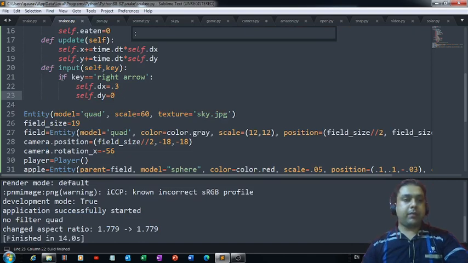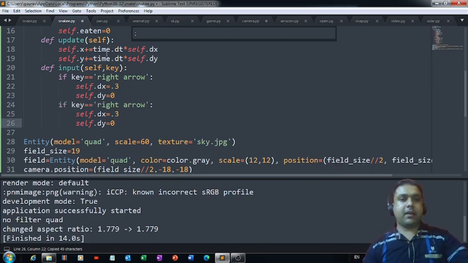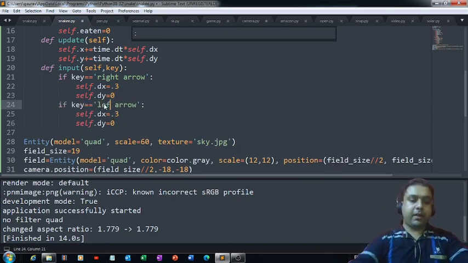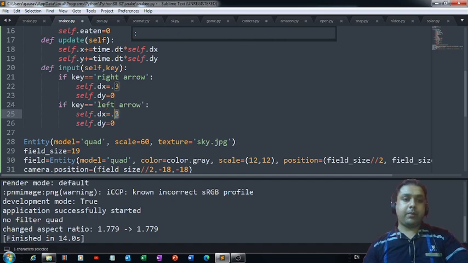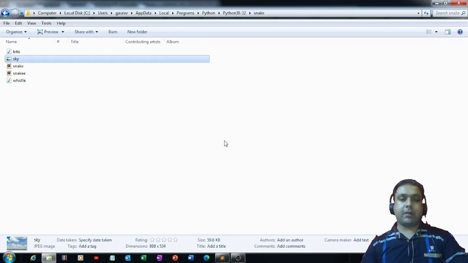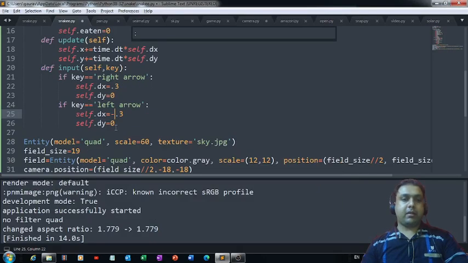Now we can use the same code for moving the snake in the left direction. So if the left arrow key is pressed, it should be minus 0.3 because if the value of x starts decreasing, automatically the snake will start moving in the left direction, right, and the dy should not get affected.